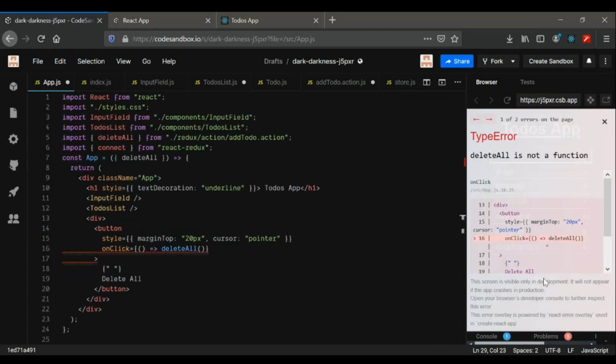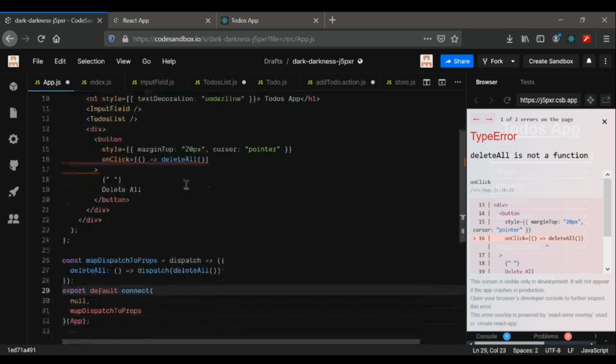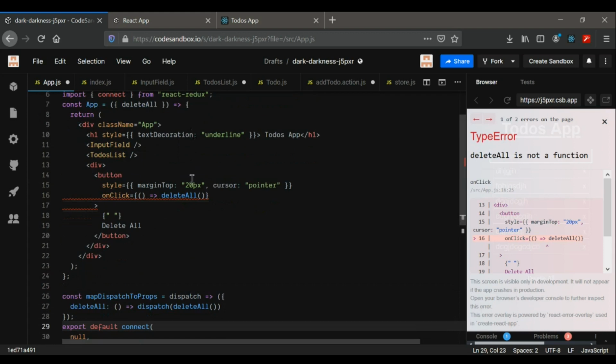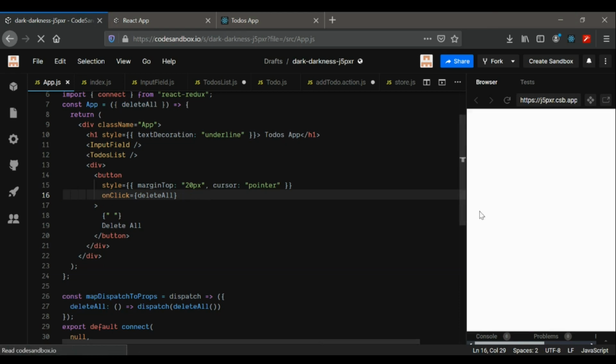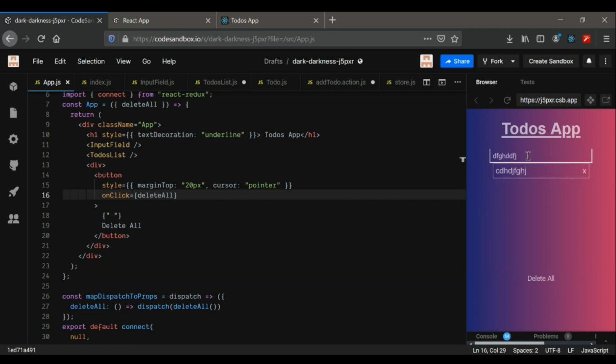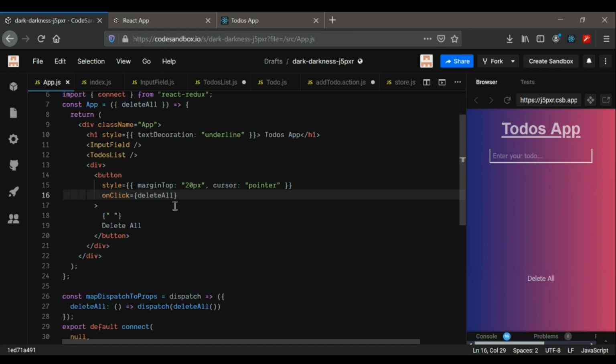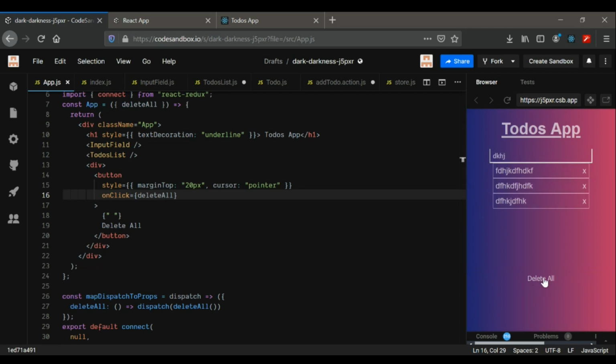Now if we click on delete all, okay, deleteAll is not a function. Why so? It should be a function. There is an error in here. Okay, just type in here. Now if we click on it, okay, so this is how we can use it. We don't have a parameter in here, so we can use it like this, just as a prop. So now if we click on it, it will be deleted. Oh, it will remain in here.